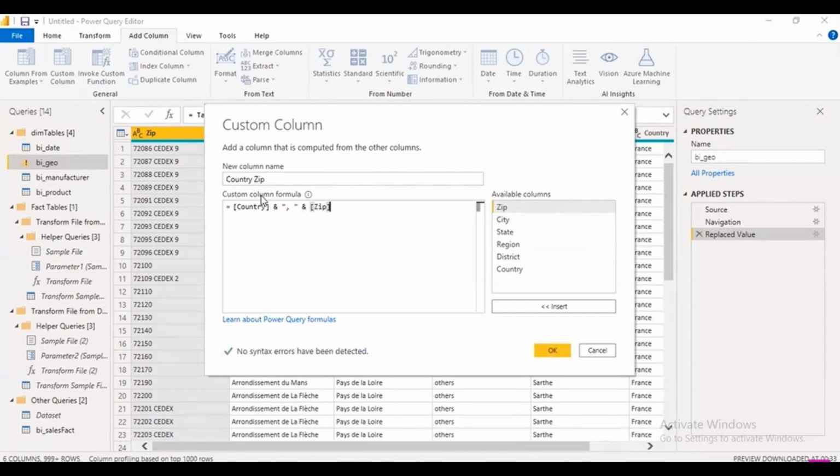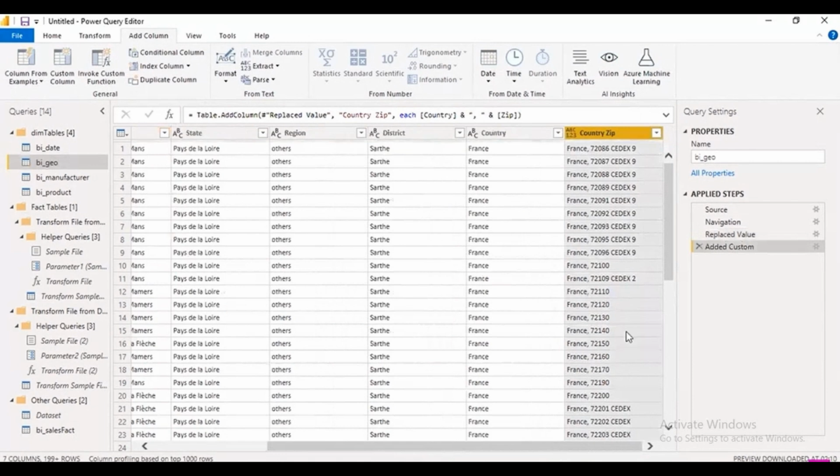Yeah, so I missed the double quotes. It was in a single quote. That's why it was showing an error. That's fine now. If I hit OK, it will create a concatenated column for me, with the country and the zip column, separating the values by a comma symbol.